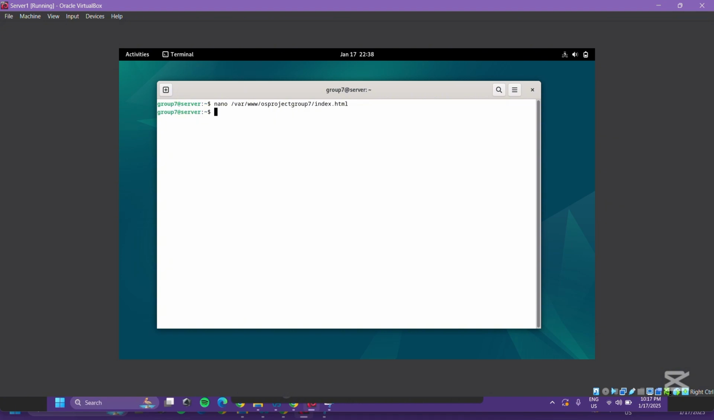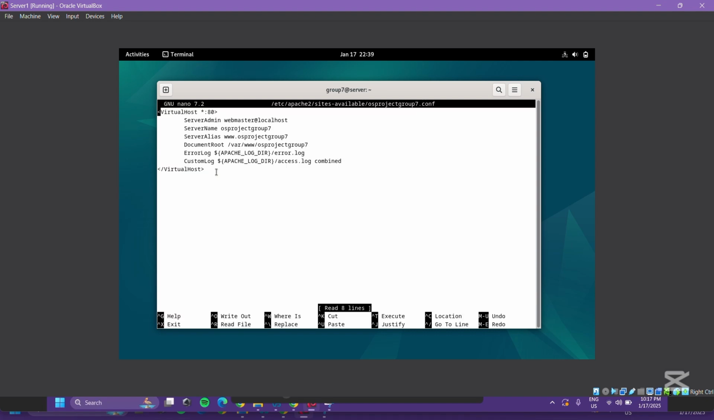After that, we type sudo nano again for this configuration file. It is used to open or create a virtual host configuration file for the Apache web server. This file defines the settings for a specific website host on our Apache server, and then press enter. Okay, this is the configuration block that we already inserted inside. We just press Ctrl O to save again and Ctrl X to exit.